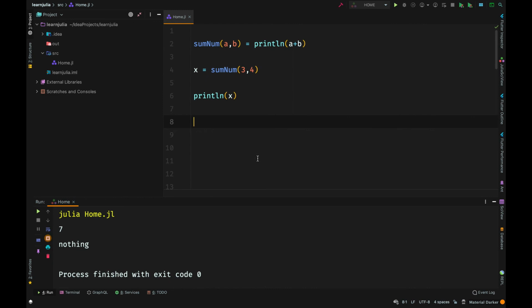We can make the function compact. Like I said before, if you have just one expression, you could use the compact way of creating a function, but this still returns nothing. However, if it was a plus b we returned, that means we want to simply print out the return value from sum. Sum will return 3 plus 4. We will save that value in x, and then we would print the value of x, which is 7.